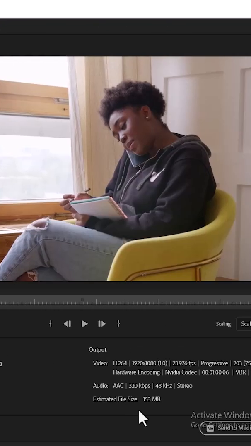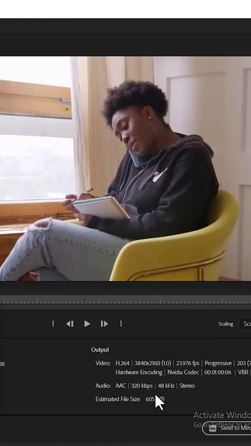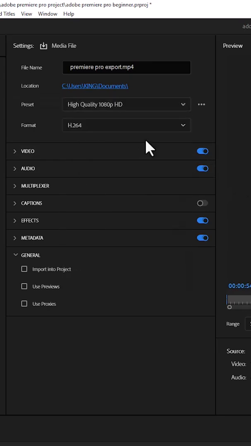For example, right now you can see this video at 153 MB. If I come over here and select 4K, you'll notice that it has gone up to 605 MB. This does not increase the video quality, it only increases the video file size. So I'm going to come over here and select High Quality 1080p.